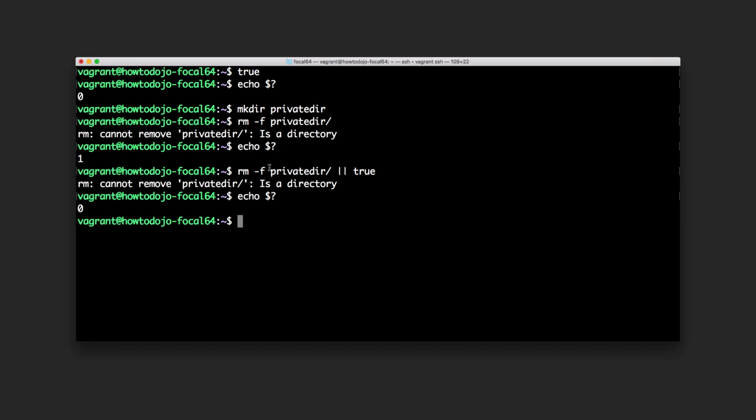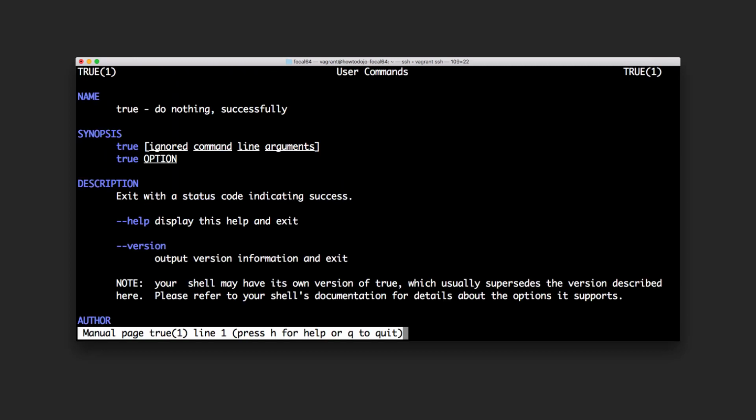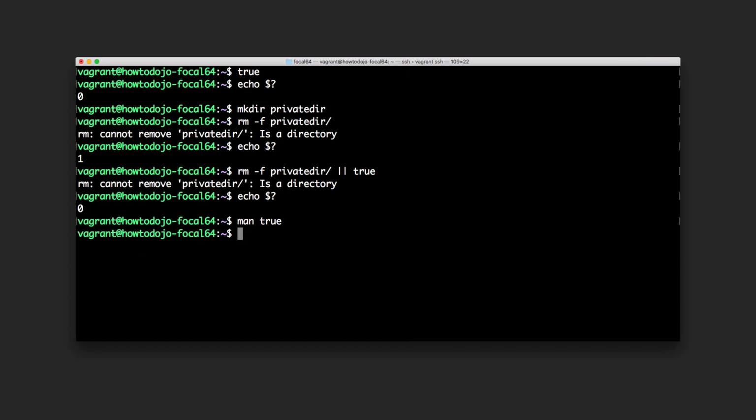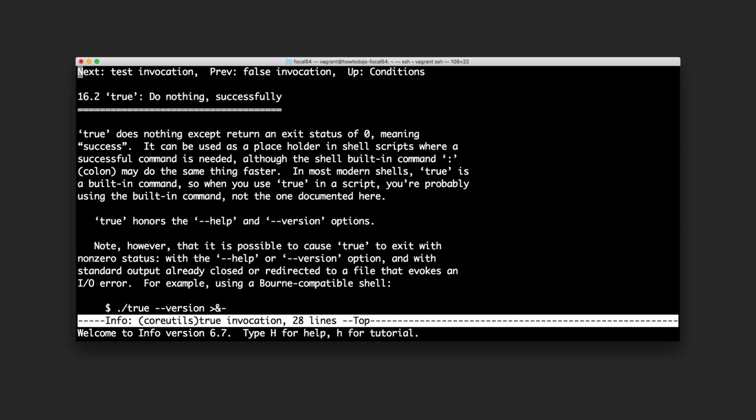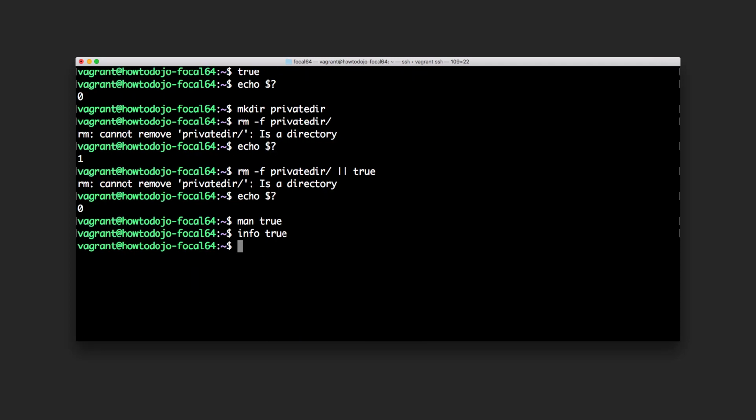Okay, that's it for the usage, and let's check the manual page. Let's check man true. It only has 2 options, which are help and version. And if we check using info true, it also has help and version. So if we check true --help.